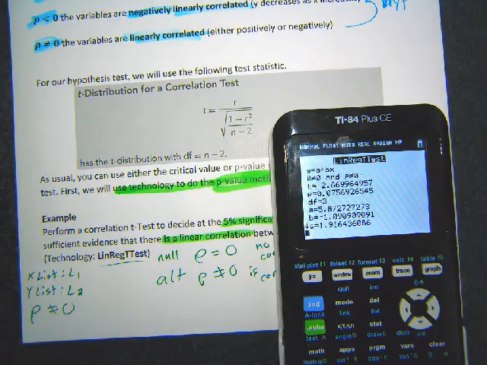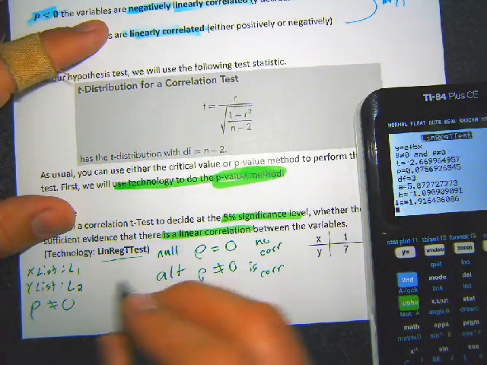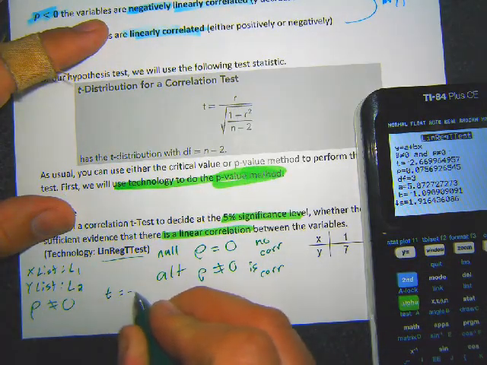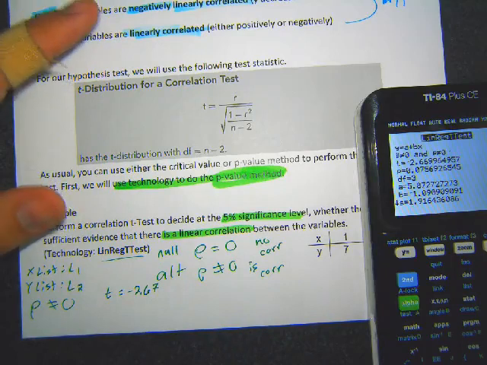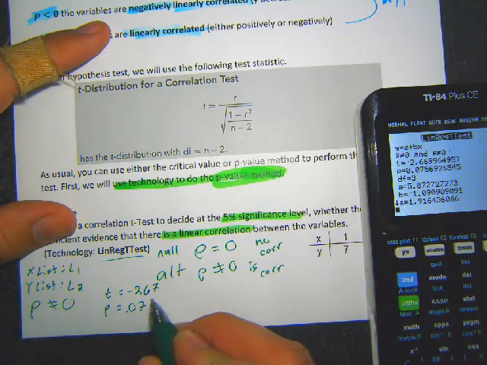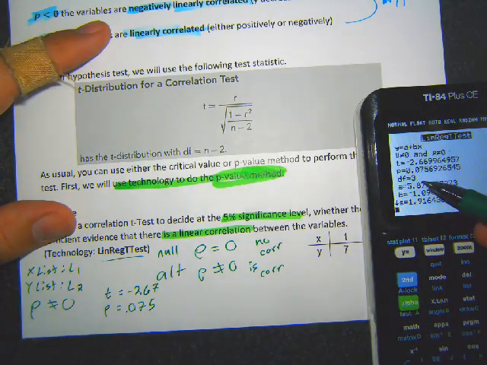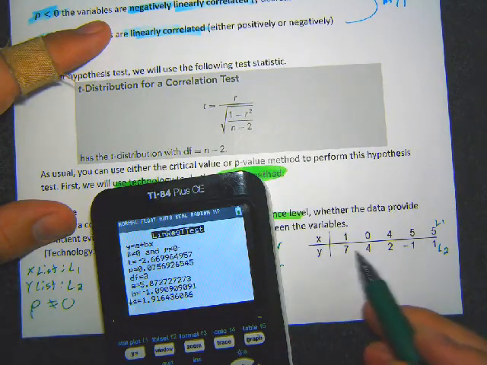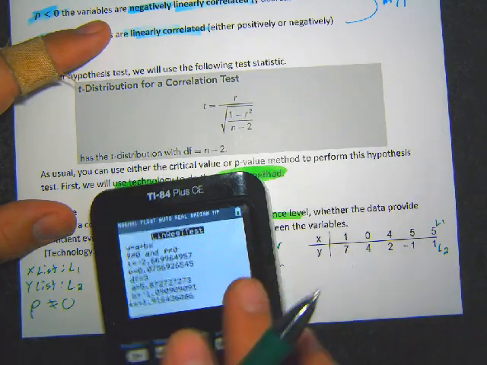There we go. Okay, so from that, they give us a test statistic t. The test statistic is negative 2.67. They give us a p-value. The p-value is 0.075. They did tell us the degrees of freedom, which, if you count this, 1, 2, 3, 4, 5, minus 2 gives you 3.